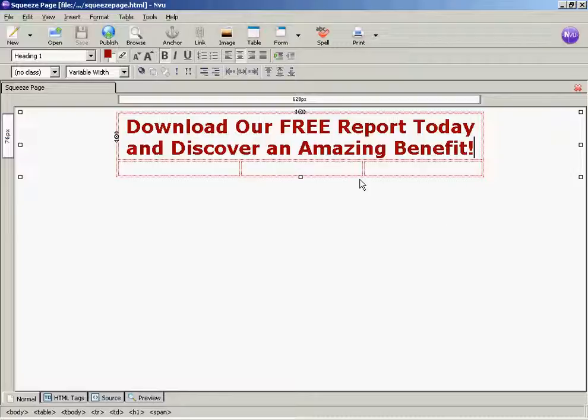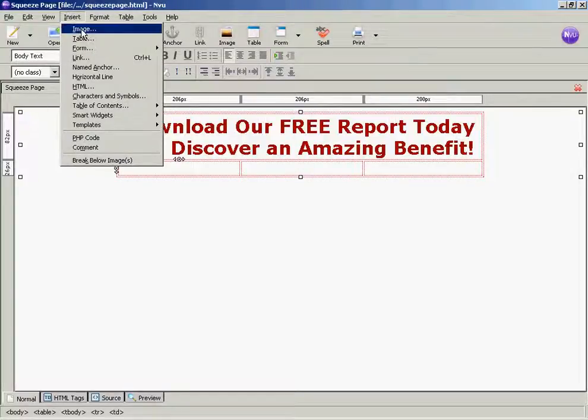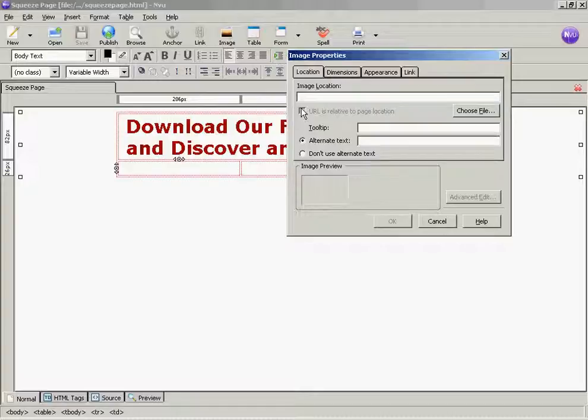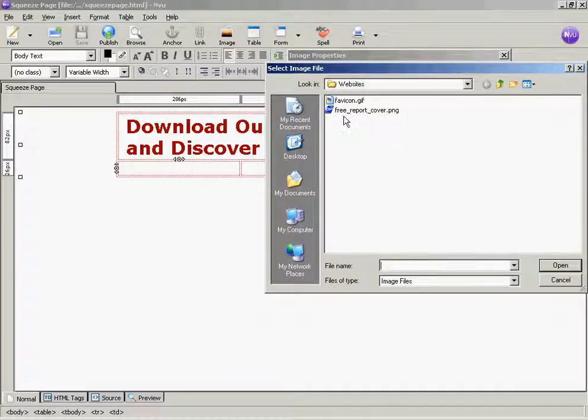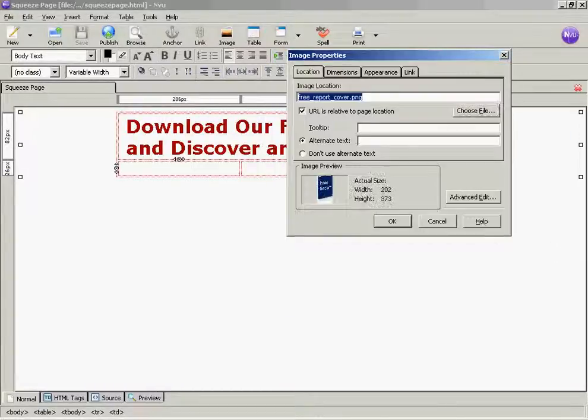Okay, now I want to add the report cover into the squeeze page, so click here on the column over here on the far left on the second row, and then come up here to Insert and Image, and then need to choose the file that I'm going to import, so click here on Choose File, and this is the one I'm going to import, freereportcover.png, so click there and click on Open, and then it's prompting me for the alternate text, so I'm just going to call this free report. And then click on OK.